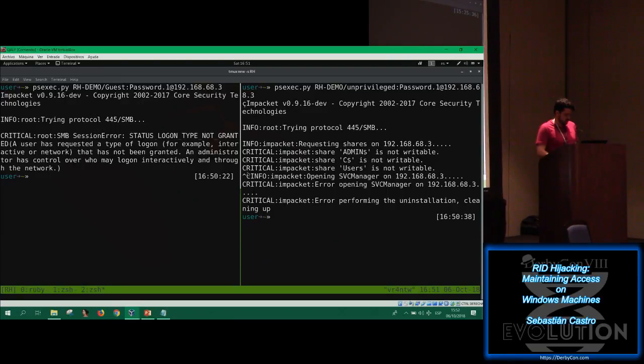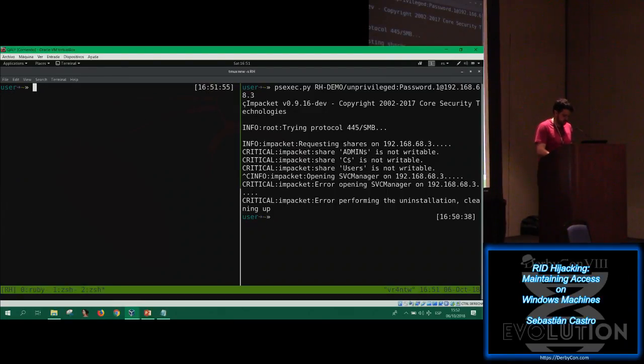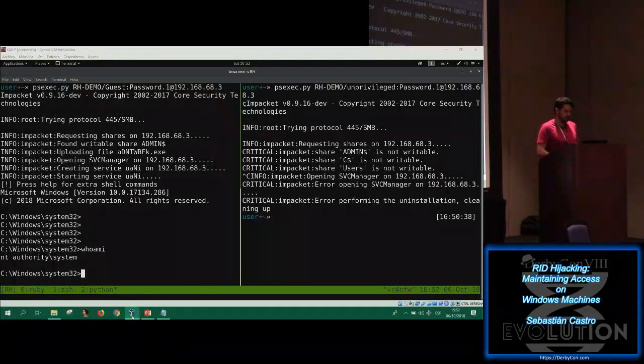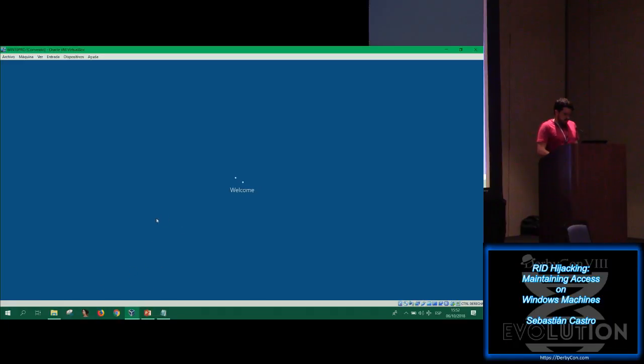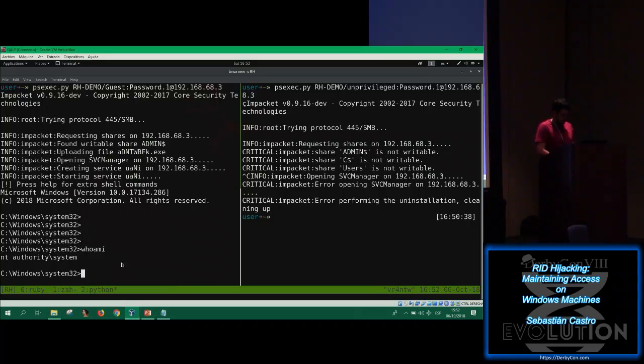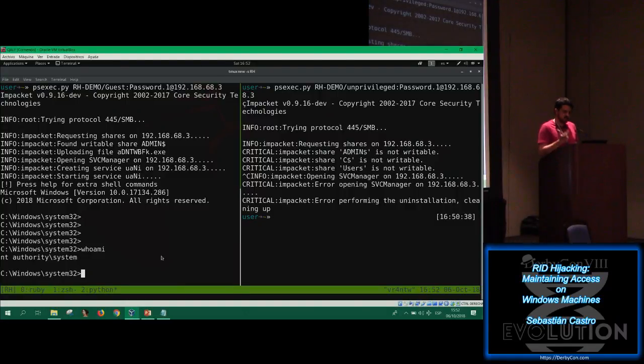But let's see what happens if we try to do that with the PsExec version of Impacket. Cool, we got a shell. By default, the PsExec version of Impacket will try to acquire the most important privilege, which is the SYSTEM account. So let's wait here. Well, the thing is that we are impersonating the administrator built-in account.